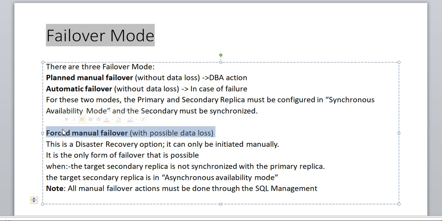The third one is forced manual failover with possible data loss. Why? Because we are doing it forcefully. It's a manual approach, so there is a chance, yes, it may not be data loss, but there is a chance of data loss in this failover mode. That's the reason we call it with possible data loss, because the target instance is in asynchronous availability mode, so there is a chance for data loss.